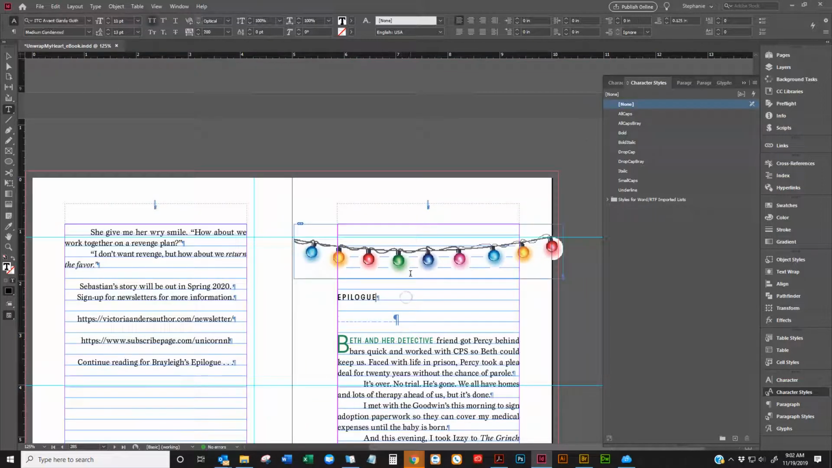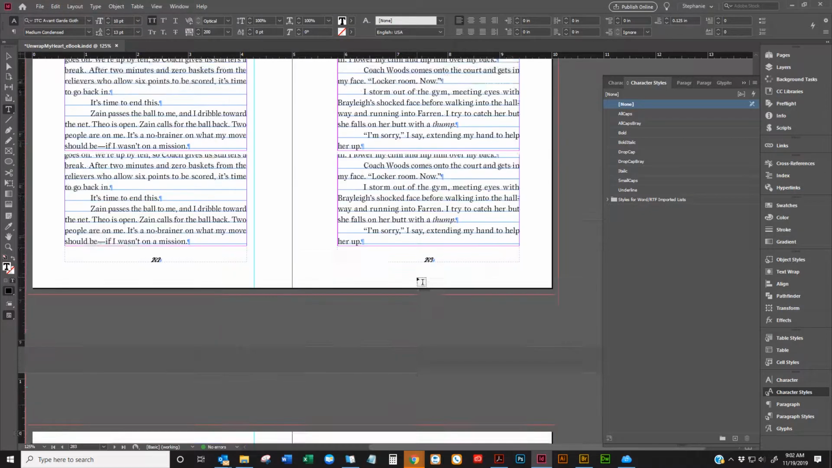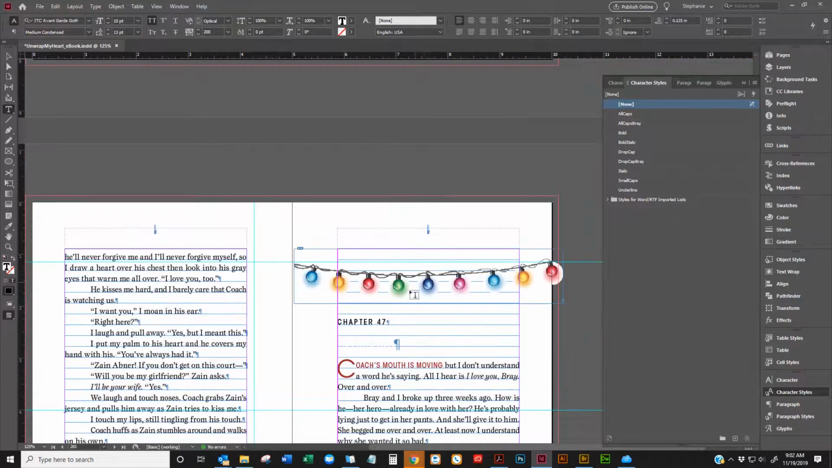Okay, so now I have gone through and I have placed my lights and my chapter numbers, have redone those, so everything's complete. Now, lesson learned, and I do these things for a reason. If you do want to include graphics, using master pages is great. However, placing graphics on master pages means that it's not going to come through for the ebook.